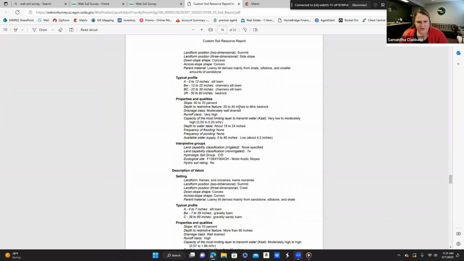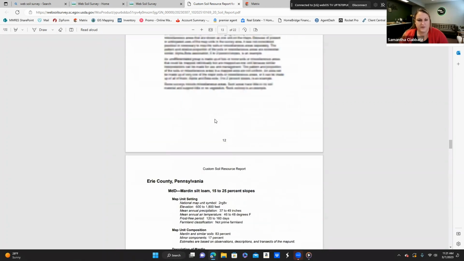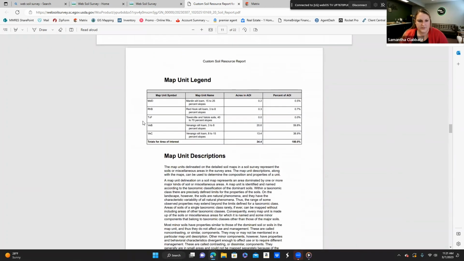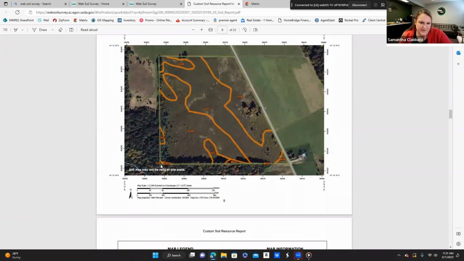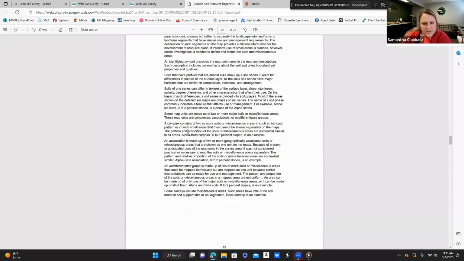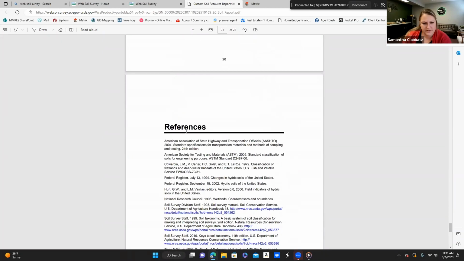Most of these are going to be class 3. Nope, there's a 7. So your Towerville, if you go to TVF, there's a ravine somewhere on this property. Where is that? Oh, in the back corner, you can barely see it down there. So this back here must be a ravine. So let me get to the bottom of this here.